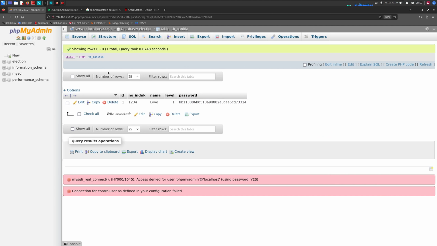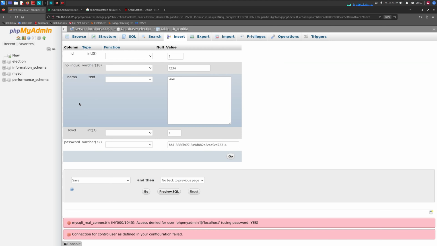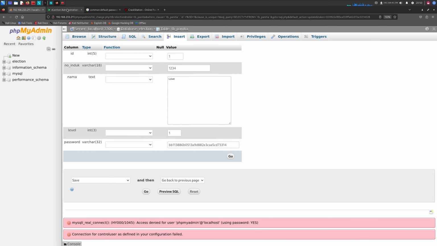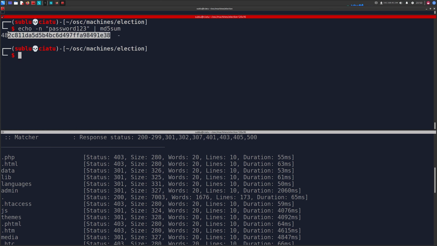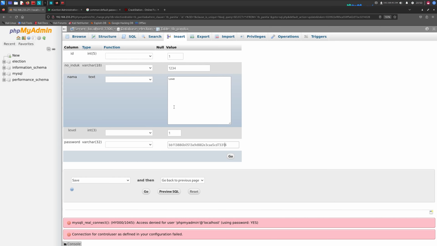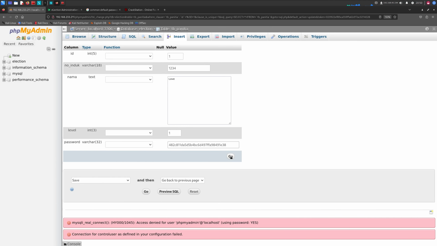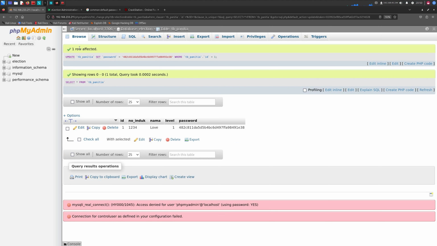We do have the ability to edit this though. So if we click on edit here, we can actually do an insert on this string here. This is looking for an MD5 hash to be specific, right? So let's do an echo -n, and then something like password123, and then do an md5sum to get an MD5 sum of this password. We can grab this, go back, paste it in here, click go, and it gets updated.